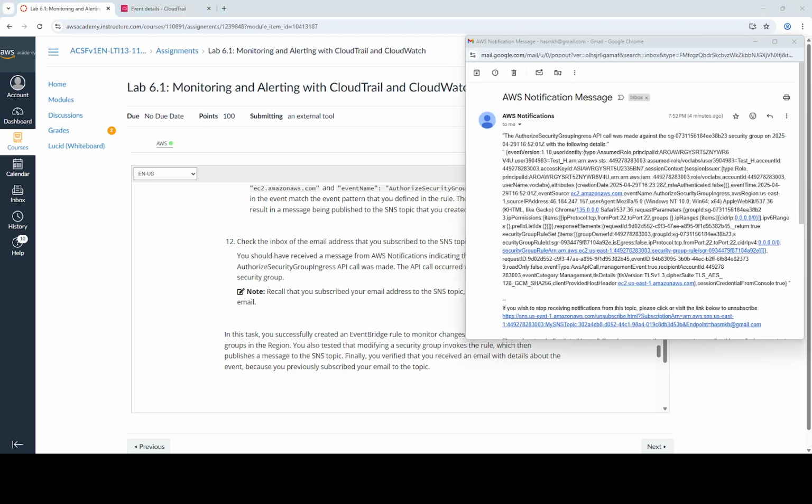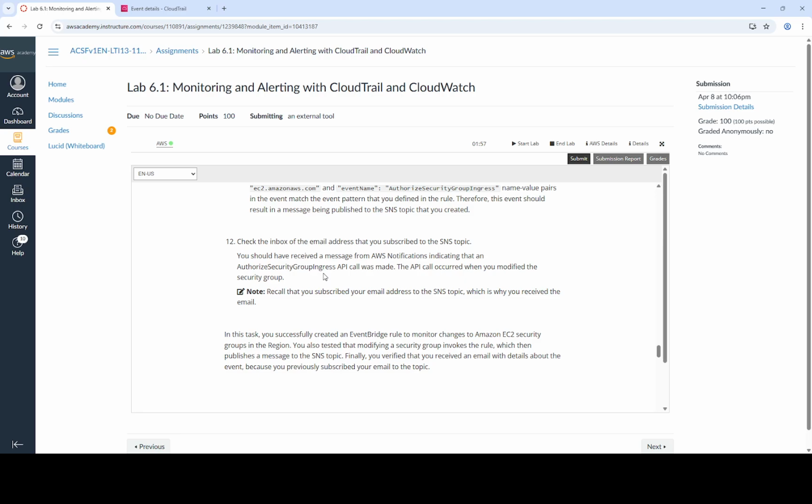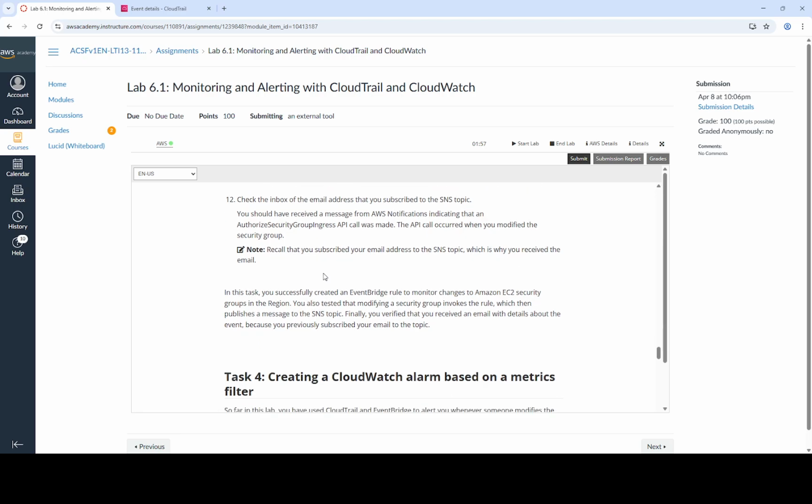Let me check it. So I received this email, SNS notification message, the authorize security group ingress API, and all the information that is given here: event source, authorization, and whatever is there, port 22, CIDR, IPv4, anywhere, that is written here. So everything is available here. It means that we have received the email and everything is going well. So this is the completion of task 3.